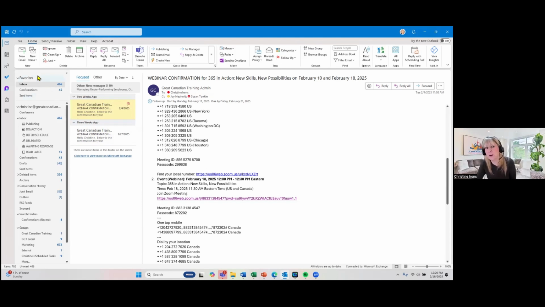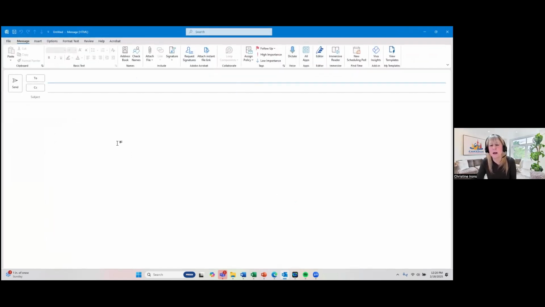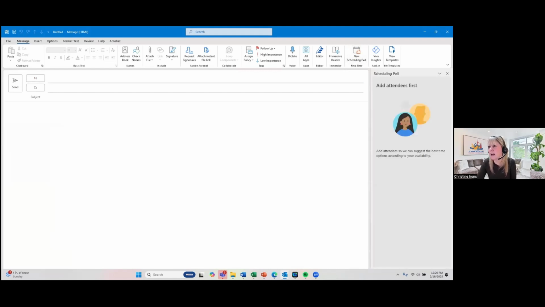So I'm going to start a new email. Whoops, it started over on my other screen here. The poll feature is on the Message tab, and it's again way down the end of your Message tab. It's called New Scheduling Poll. If I click it, it's going to tell me right now that I have to add attendees first. So I won't see anything here unless I actually add people.